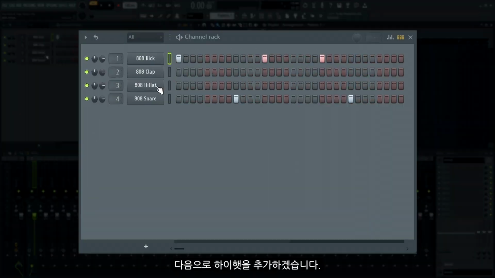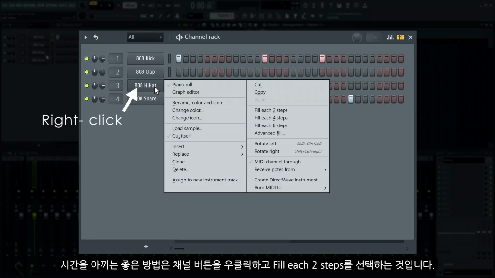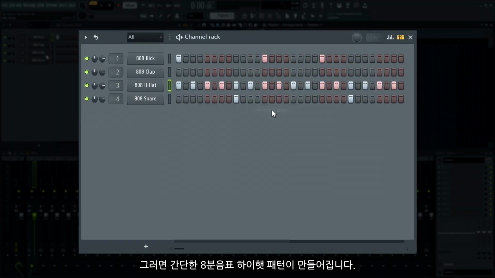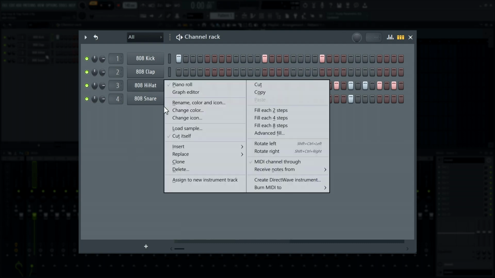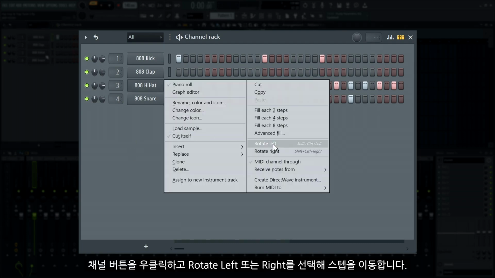Next, I'll add some hi-hats. A nice time saver is right-clicking the channel button to select fill each 2 steps. This will create a simple 8th-note hi-hat pattern. Now we can customize that a little. Shift the steps by right-clicking the channel button and selecting rotate left or right.